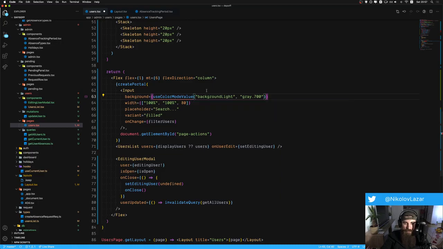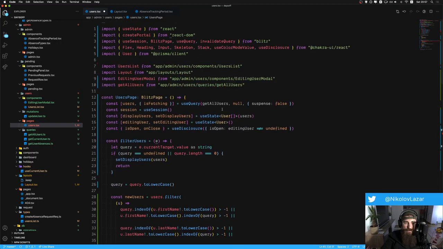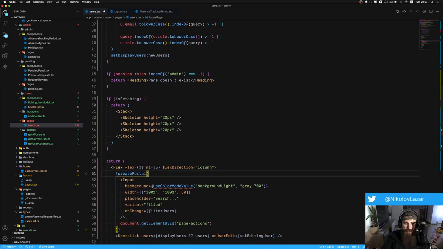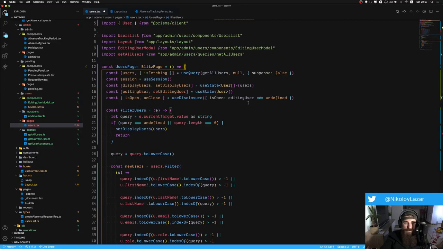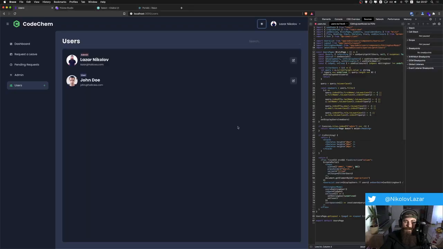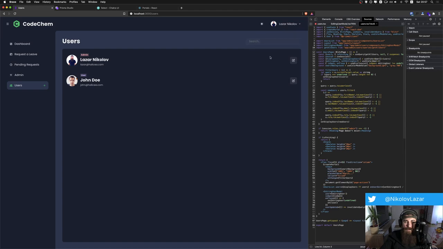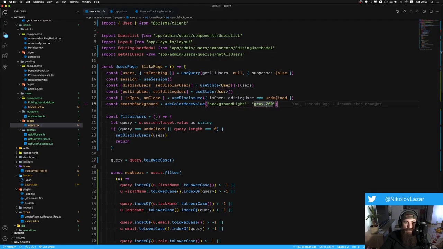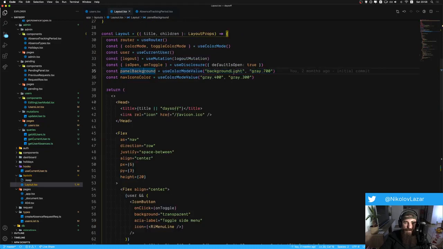Oh, it's a hook. Search backgrounds. Alright, let's see it. No, that's not it. That's not it, but maybe panel background, gray 700s or background lights.